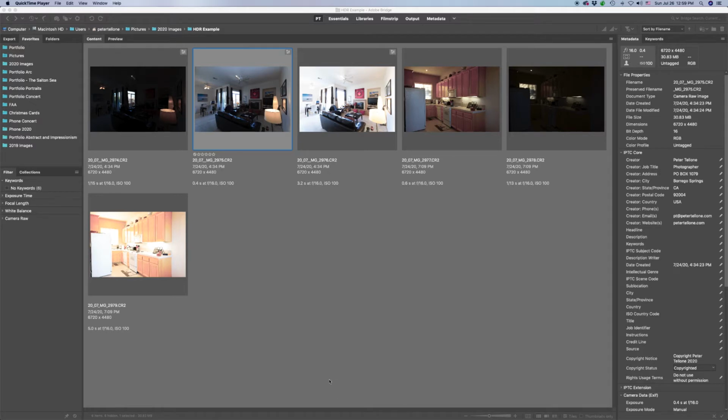Basically the best way to shoot a room is to use HDR, high dynamic range photography, and we do that by taking a series of images at different exposures and blending them together to make one solid exposure that looks more like what our eyes would see.